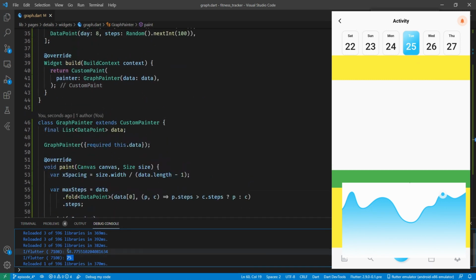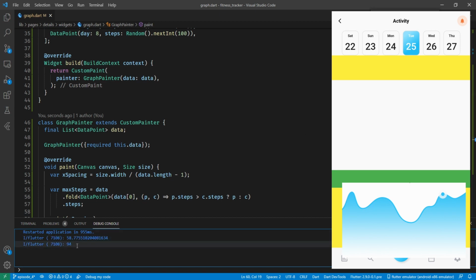If we refresh that, that number should stay the same because our screen size isn't changing, but that will change. Let's have a look. Okay, and so in this case we've got the max steps of 94.